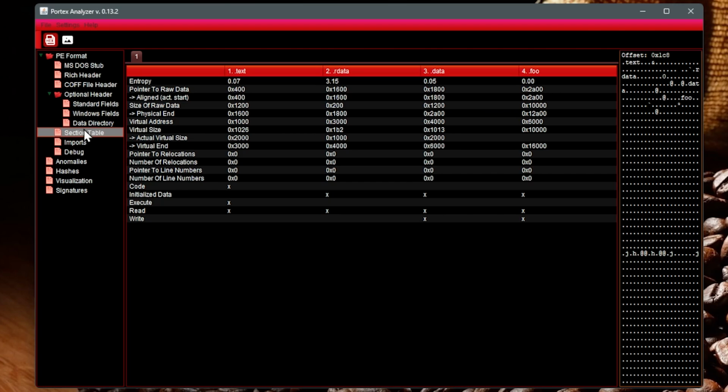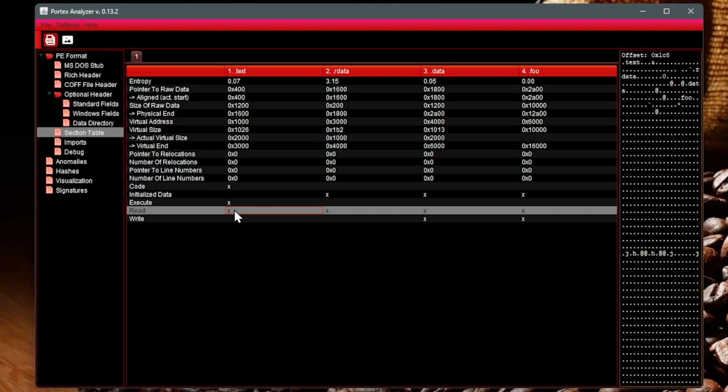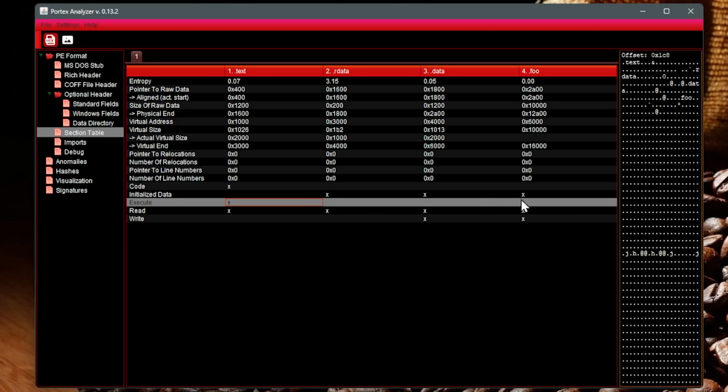So I guess that's it. That's everything. Or maybe this is interesting as well. We see here the sections, we can see everything's in order. We have execute and read permissions for the text section, whereas the other sections do not have any execute permissions.